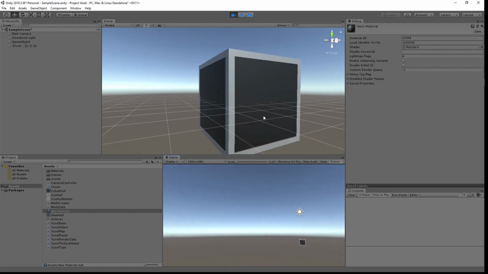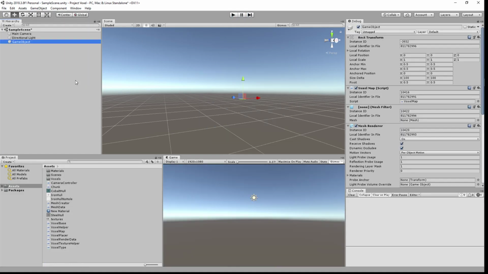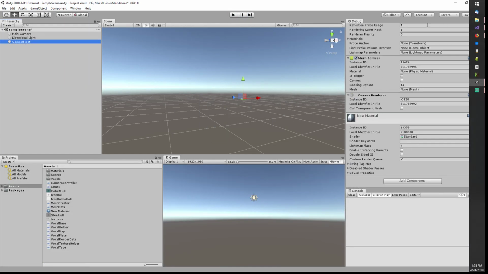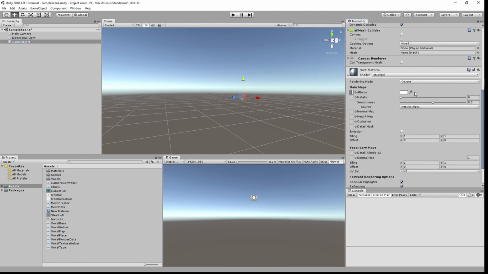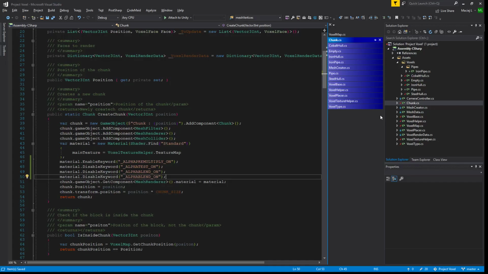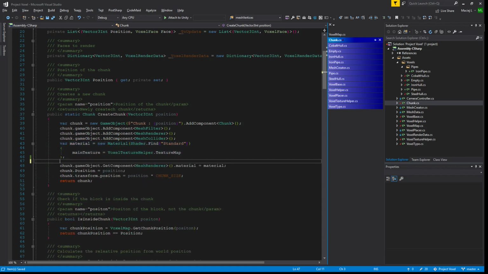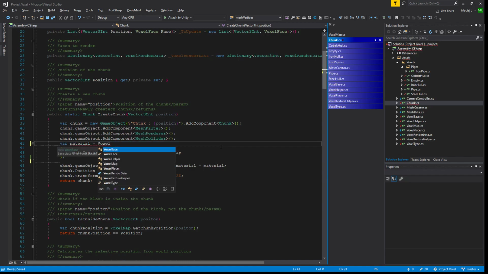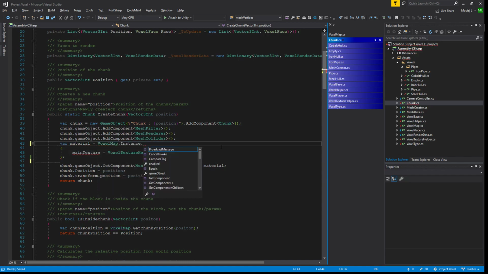We could also do something simpler. Yeah, I don't want to mess with this. I can just do material. It's the voxel map dot instance dot material, chunk material.